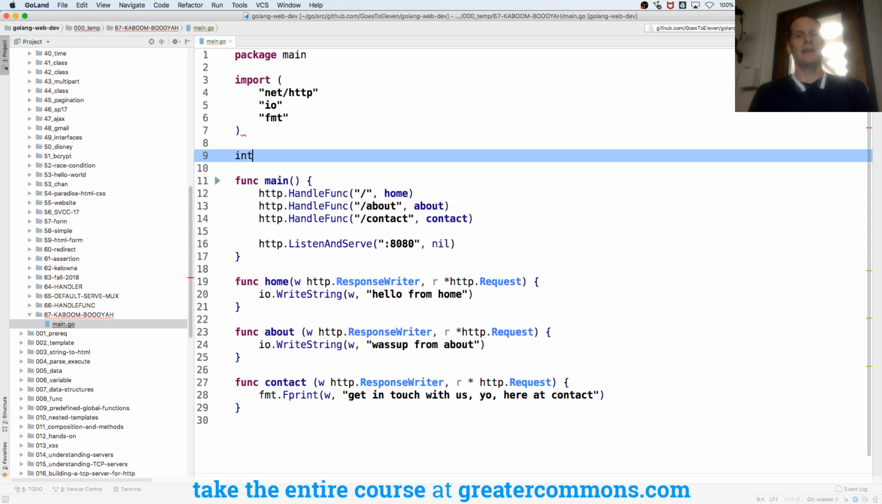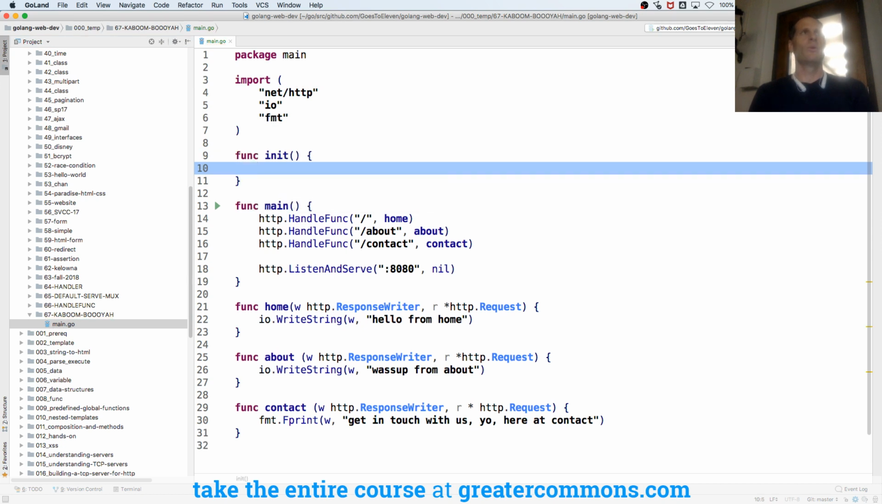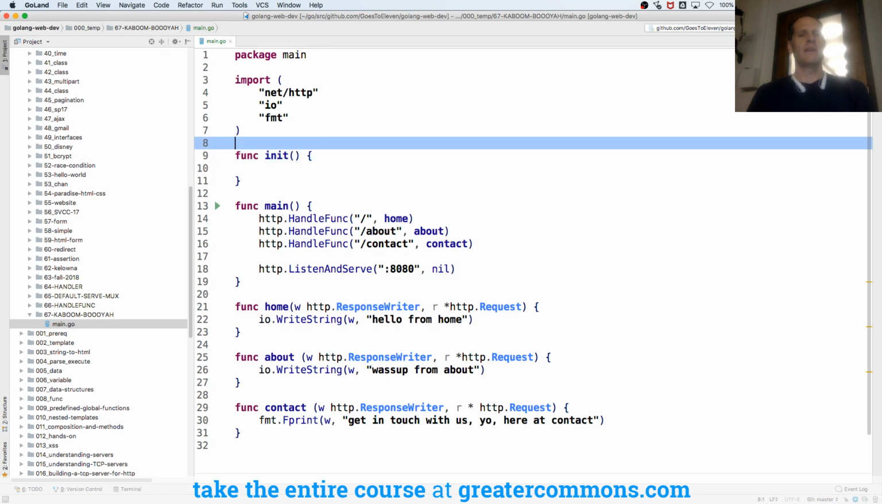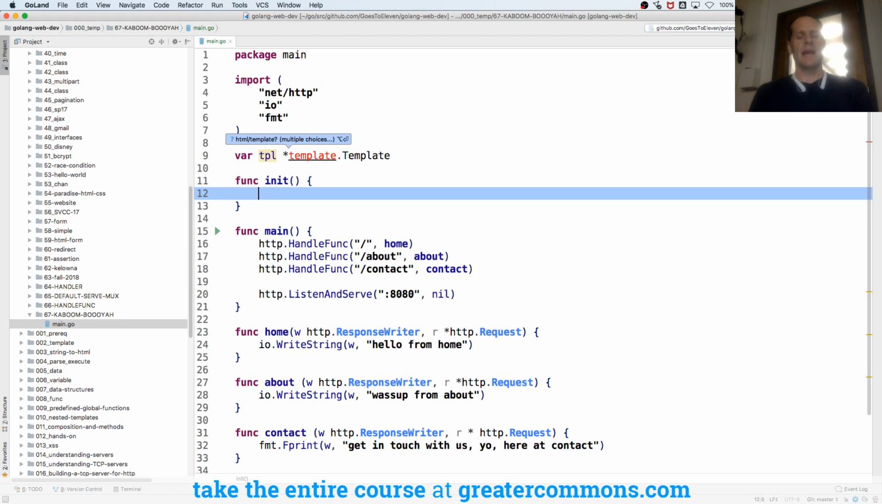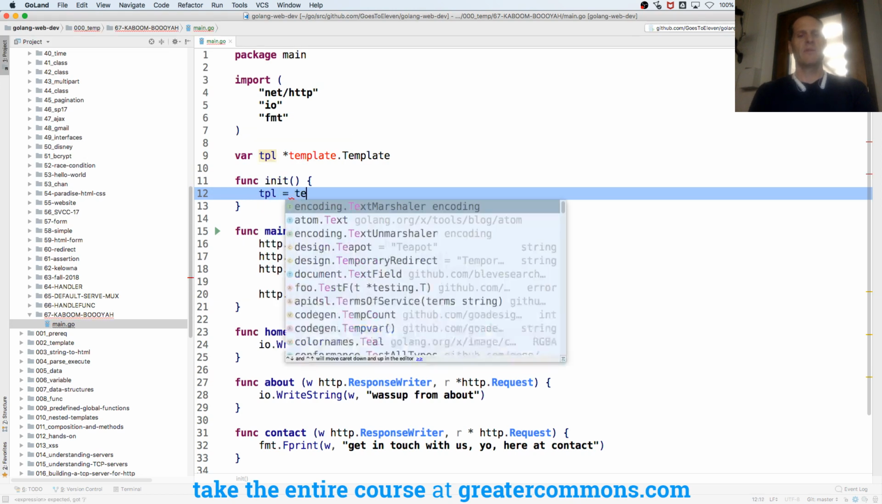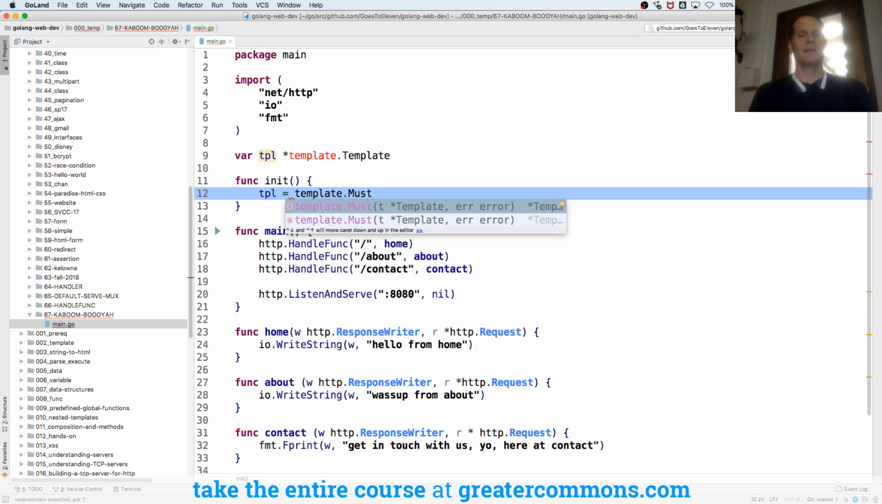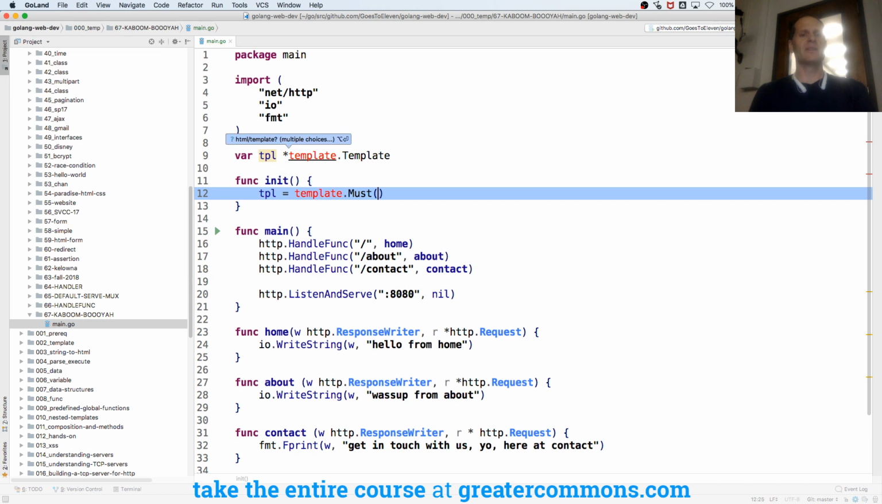Ready? Init. Ooh, that's ringing some bells. And let's see, how did it go? I need a variable TPL, which is a pointer from package template of type template. And I'm going to have TPL is equal to from package template must, which means do or die in this initial setup. And I got multiple choices there.